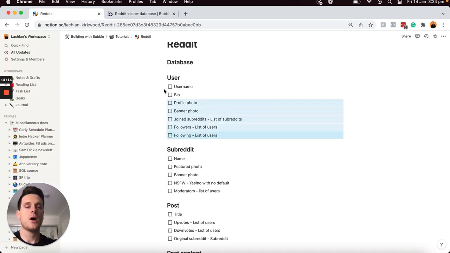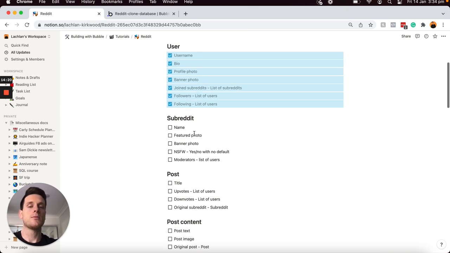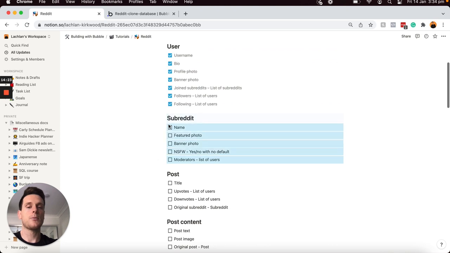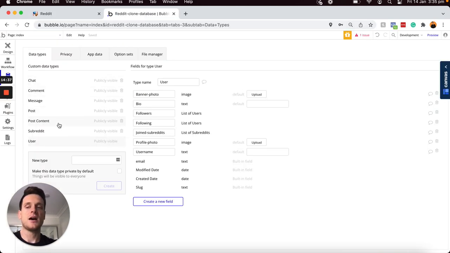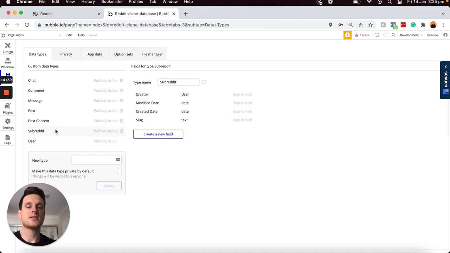I'm going to highlight all of these data fields. I'm going to tick off that we've finished adding those in, and now we can move along to the subreddit data fields. So for every subreddit that's created within our database, we're going to need to yet again store a name, a photo, a banner photo, as well as some additional information. So let's jump into our Bubble editor and open up our subreddit data type.